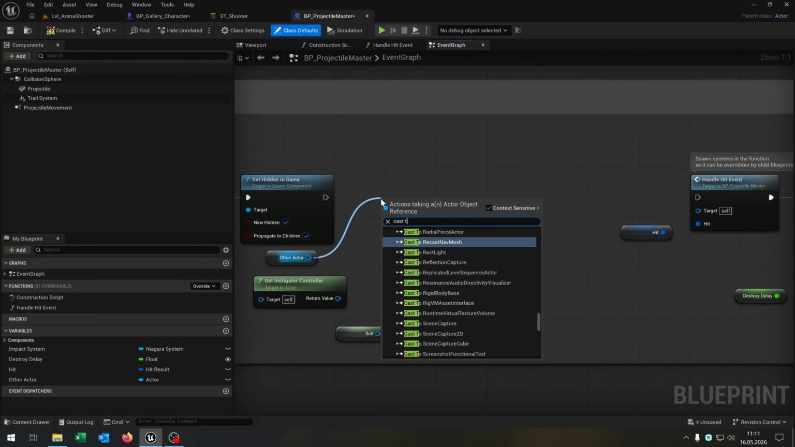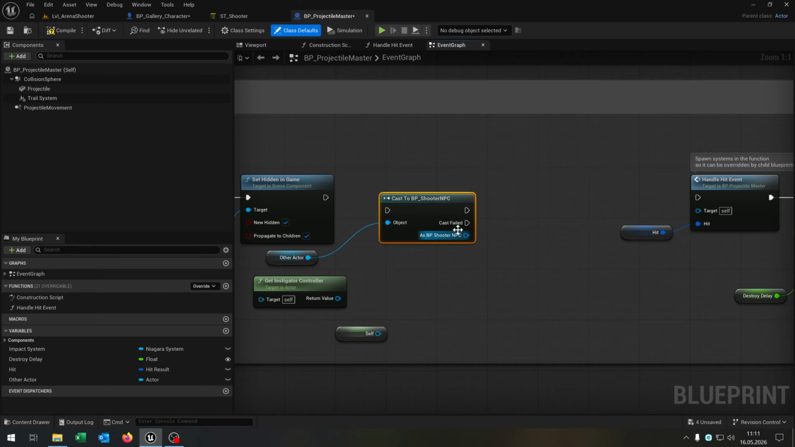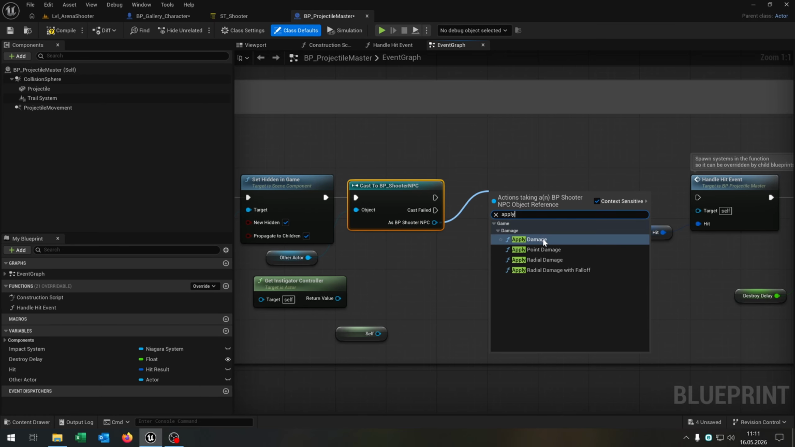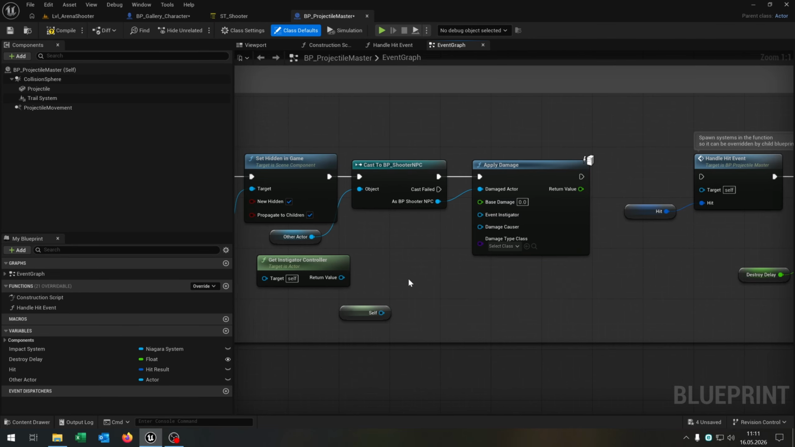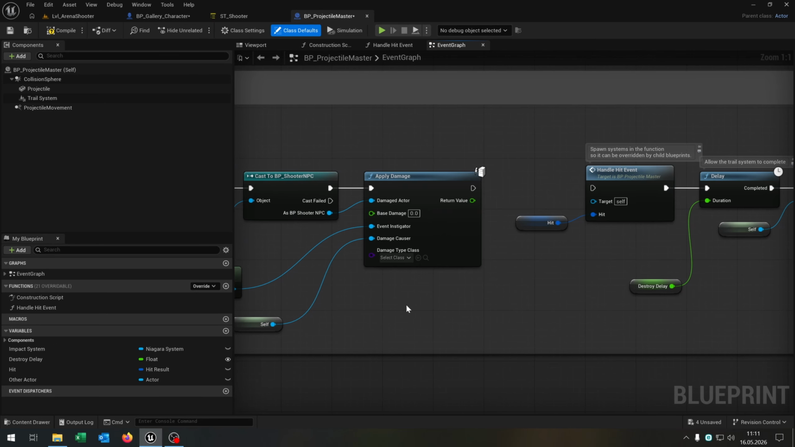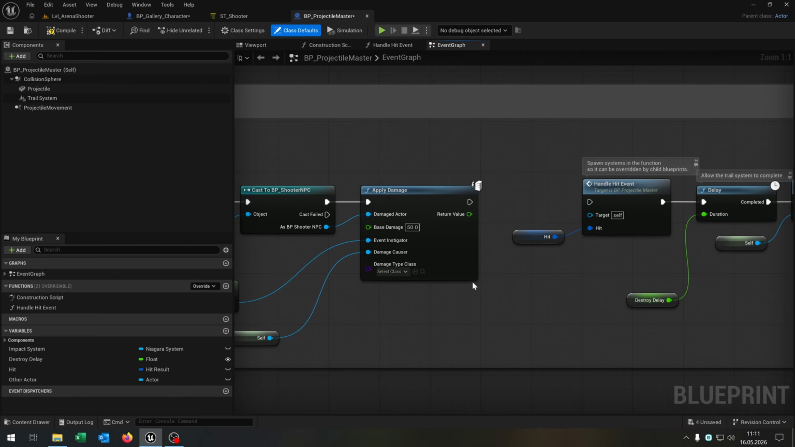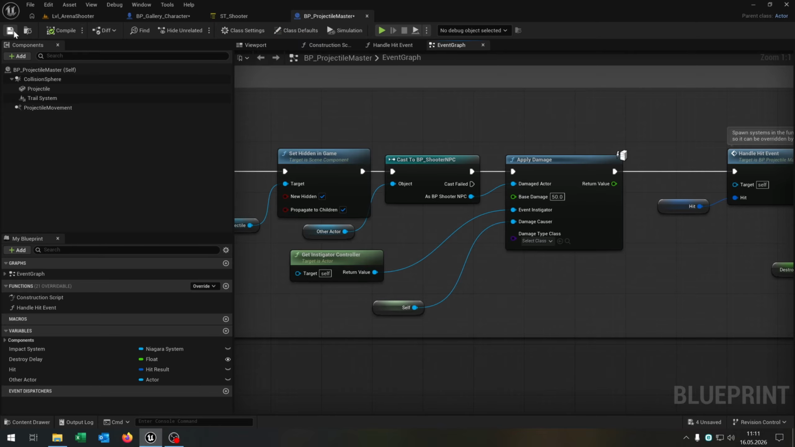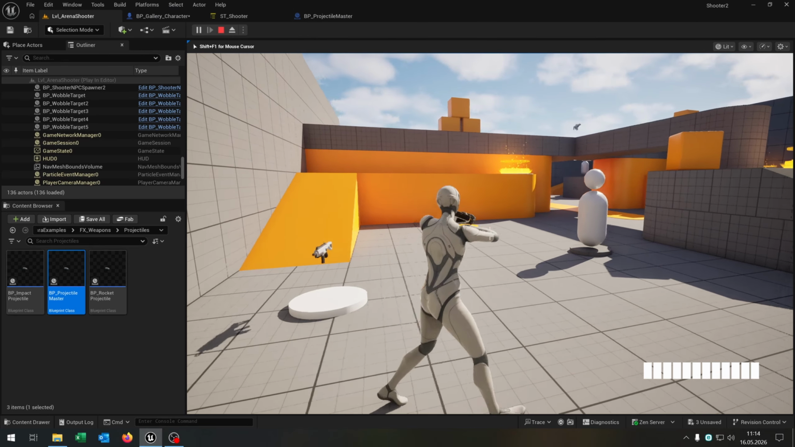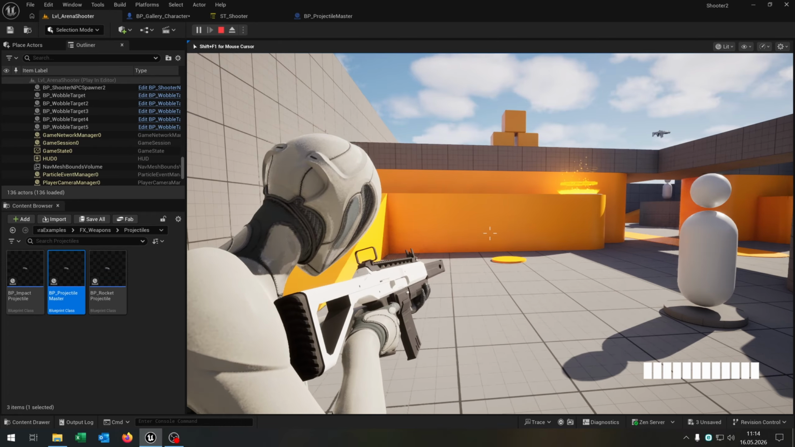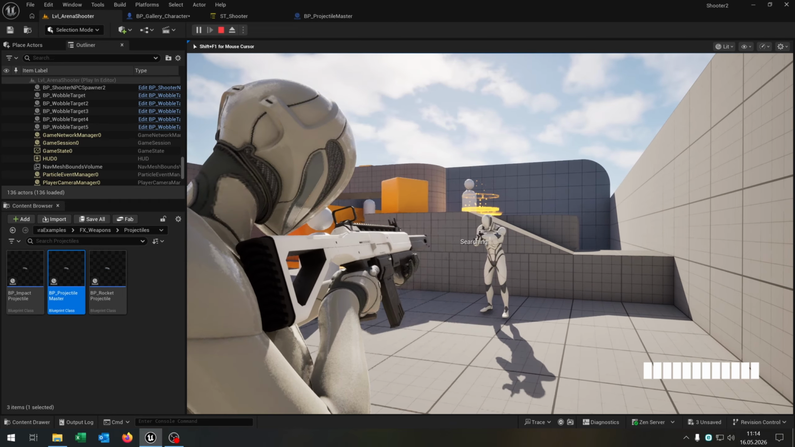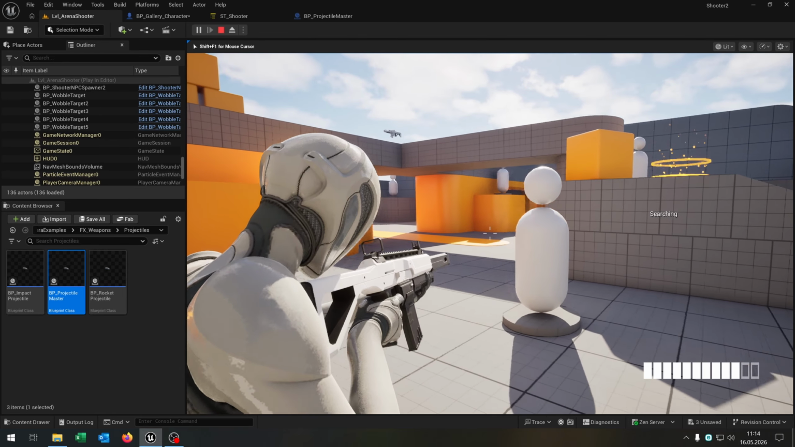From the other actor, we cast to our NPC, so the shooter NPC. From there, we have the apply damage that automatically came with the template. The instigator is of course the instigator. Damage causer is self. And now we can enter some damage, for example 50. Of course, you can adjust this later. And then we connect it to the rest. That's basically it. When we now hit play, the enemy is spawning, shooting at us, and we can shoot him back.